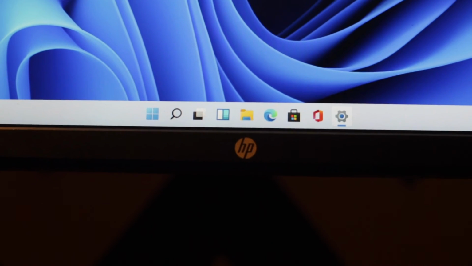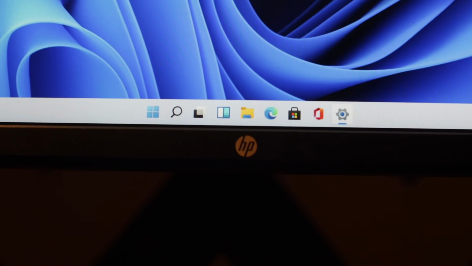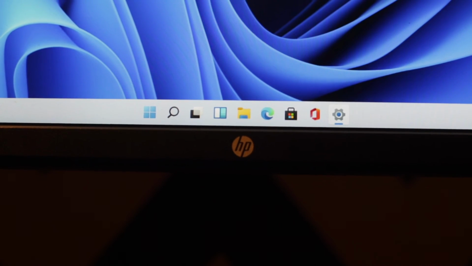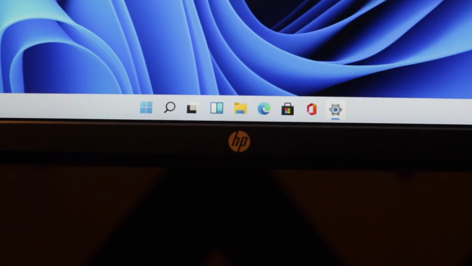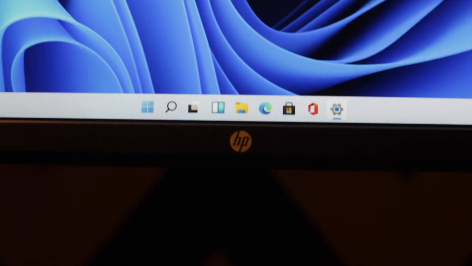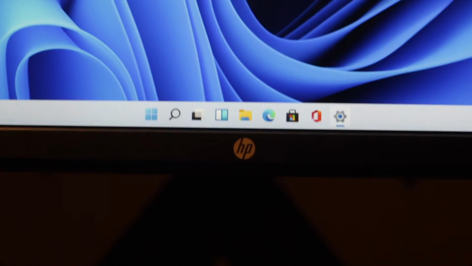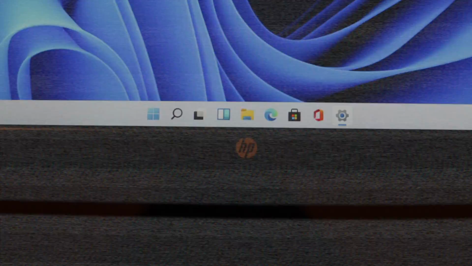But anyway, I don't recommend running this beta as your main operating system because it is a beta and it is no doubt going to have some bugs. But I do recommend giving it a shot, letting me know what you think about Windows 11, or even giving some feedback directly to Microsoft. And thank you for watching.